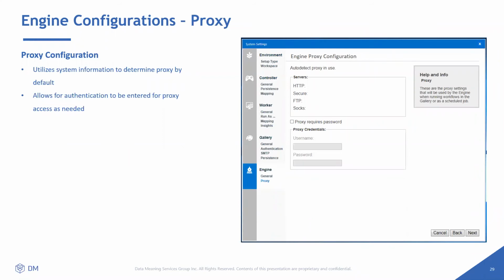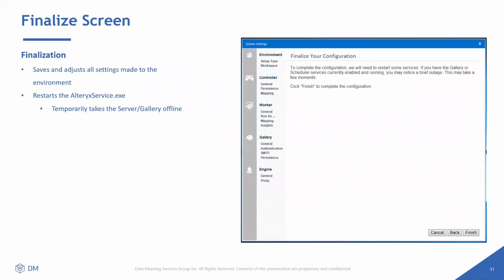And then the last little bit here, once you've gone through each part of the settings, it's going to ask you to finalize. Now, the important thing to note with this is when you select finish here, it will save any adjustments that you have made throughout the entirety of this configuration, and it will restart the Alteryx service. What that means is it will take your server and gallery offline for a few minutes while it is restarting the service. So be very mindful of this when you make a change.